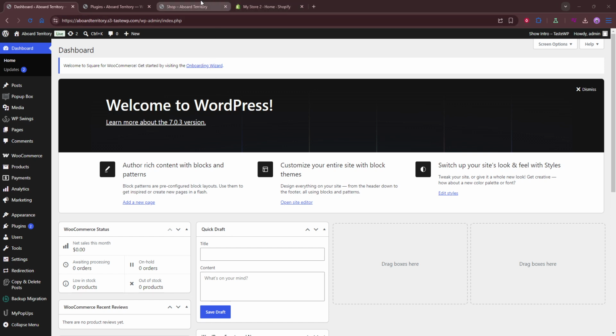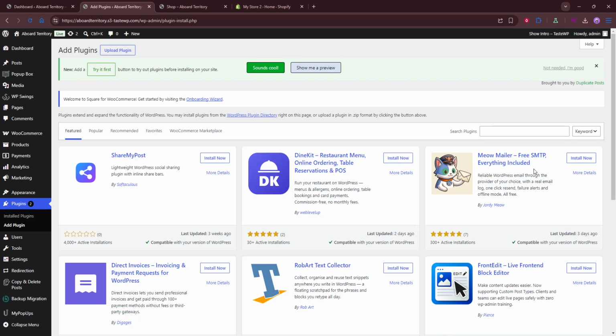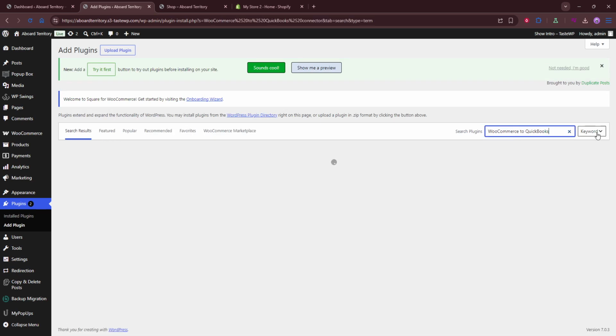Next, choose a WooCommerce to QuickBooks connector that is compatible with both platforms and supports the kind of sync you need. Not every integration handles products, customers, taxes, payments, and refunds in the same way, so it's worth taking a moment to confirm that the connector fits your workflow before moving forward.